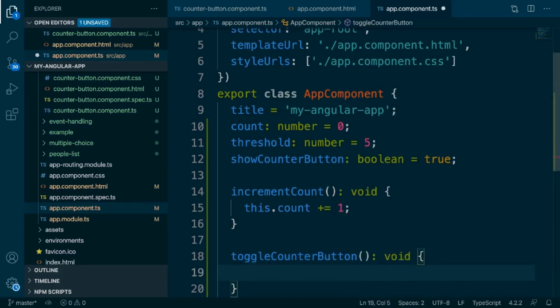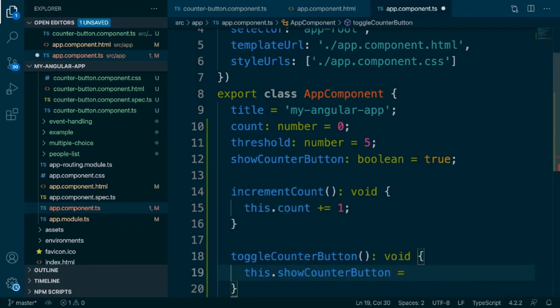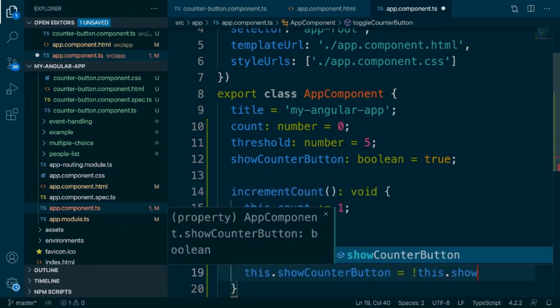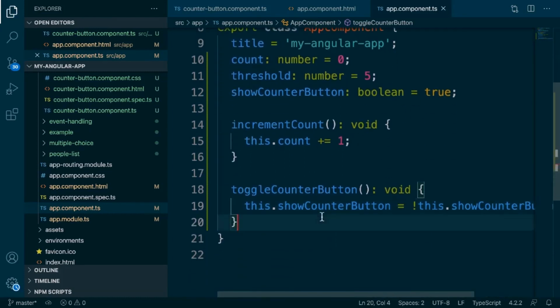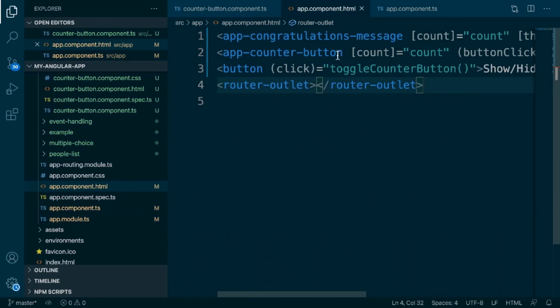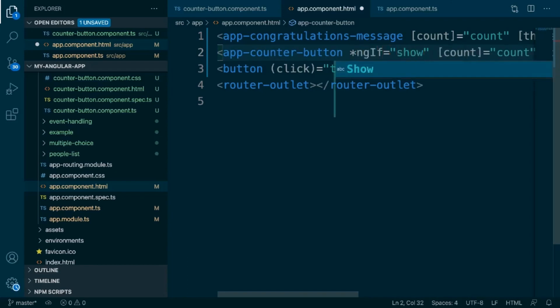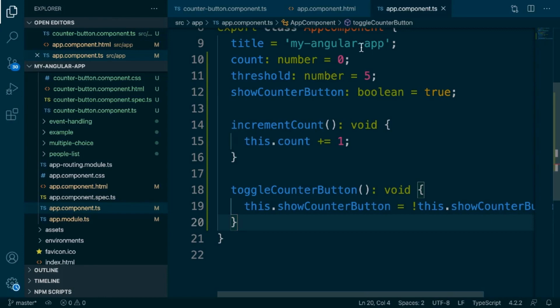It's going to be void, and inside here we're going to say this.showCounterButton equals not this.showCounterButton. So we're basically just inverting the showCounterButton variable there. And the last thing we need to do now that we have that member variable is, on our app counter button component, we're going to use the ngIf directive to only show it if the showCounterButton member variable of our app component is true.